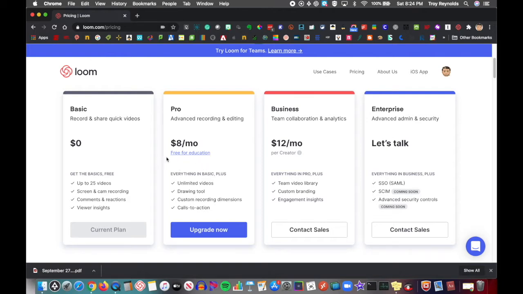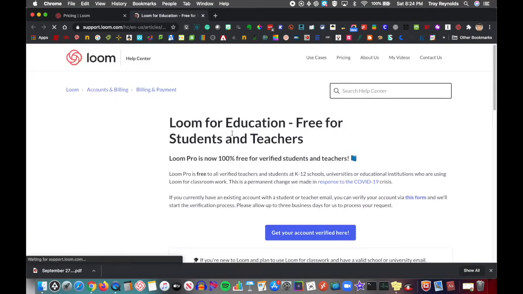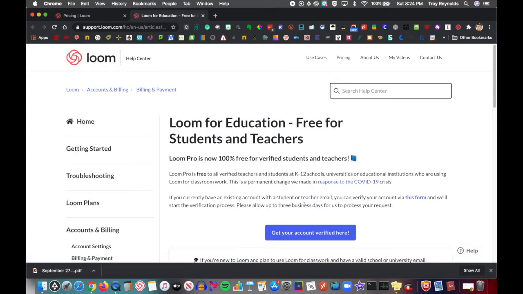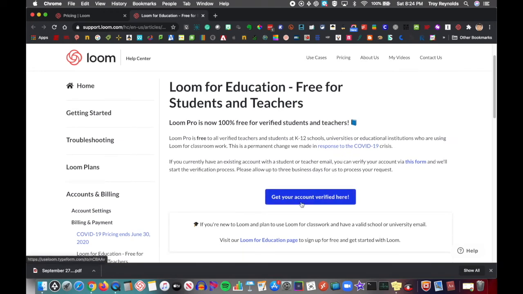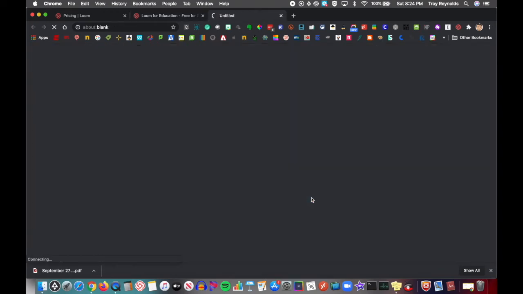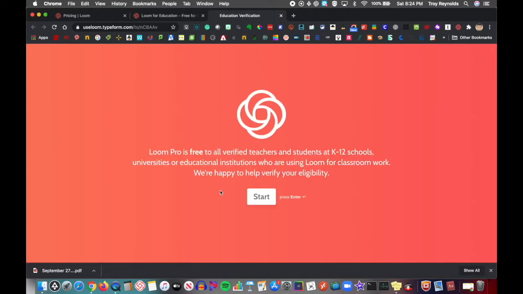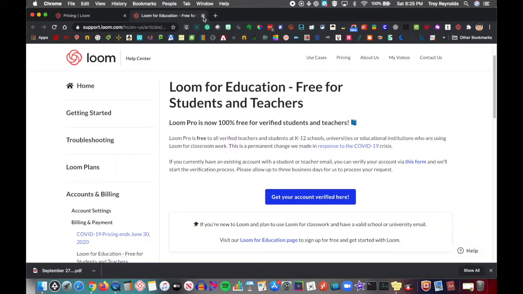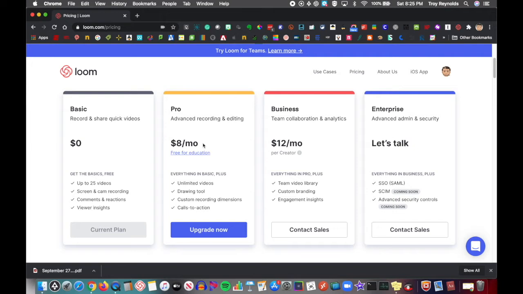So the way that you get this free for educators is you click on the Free for Education button, and it takes you to this page here. And then there's a little button right in the middle of the screen, Get Your Account Verified. So if you click on that, then you just have to answer some questions here to verify your account, and it takes 24 to 48 hours to get your account verified. And then you are given the free Pro upgrade to pretty much do everything you want. Unlimited videos, you even get a drawing tool, custom recording dimensions, calls to action. So all of this stuff here is going to be free if you're an educator.